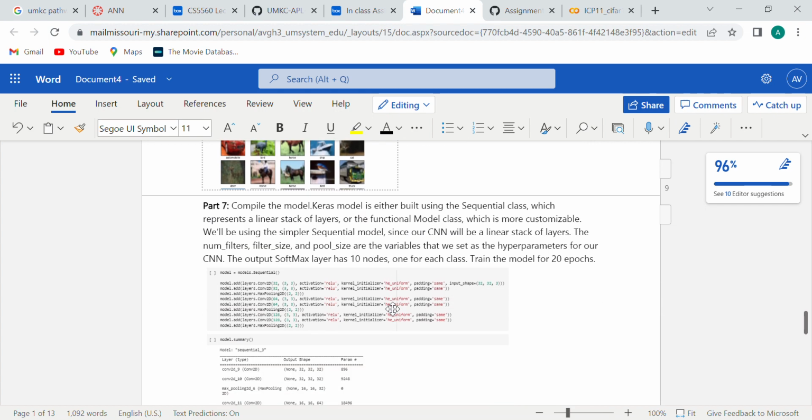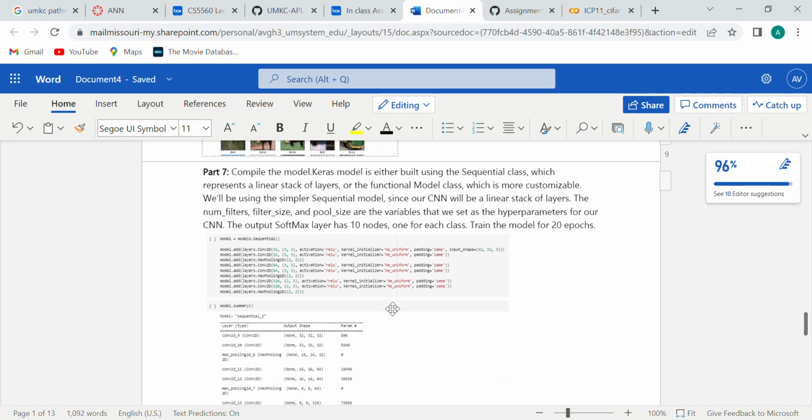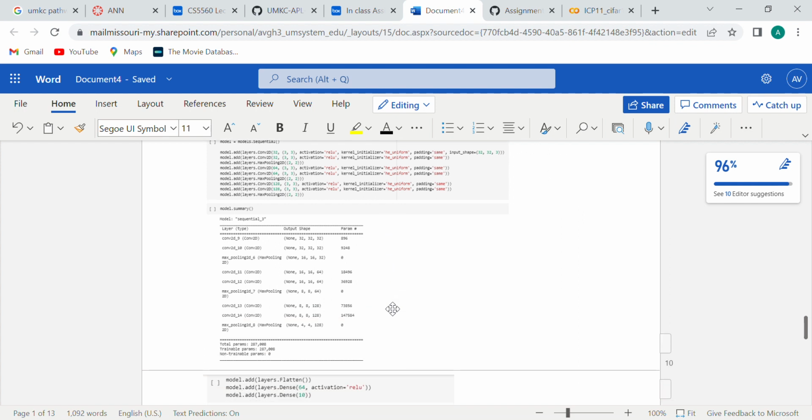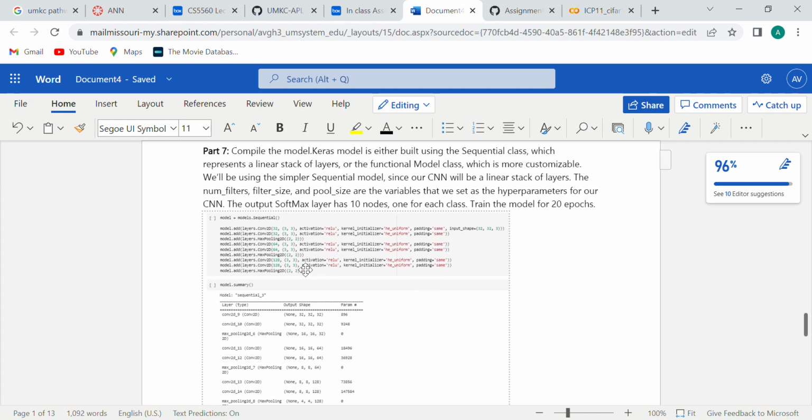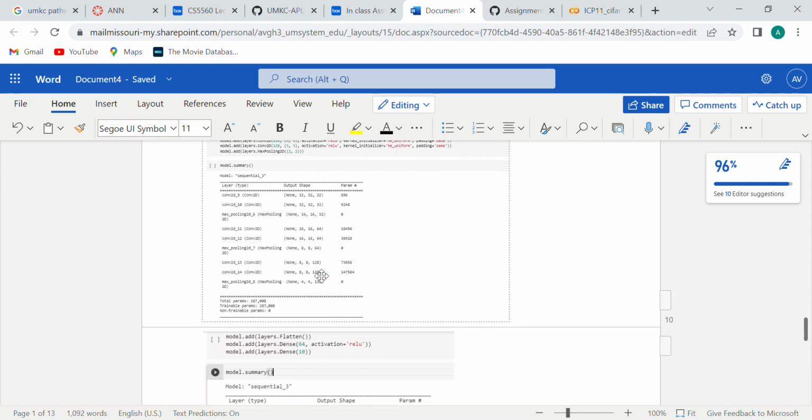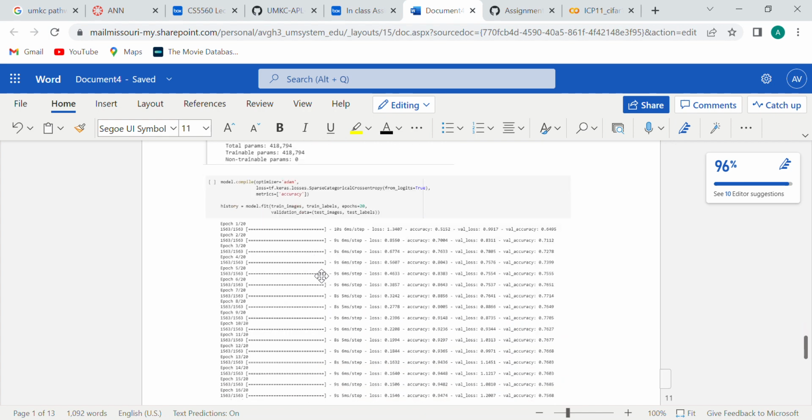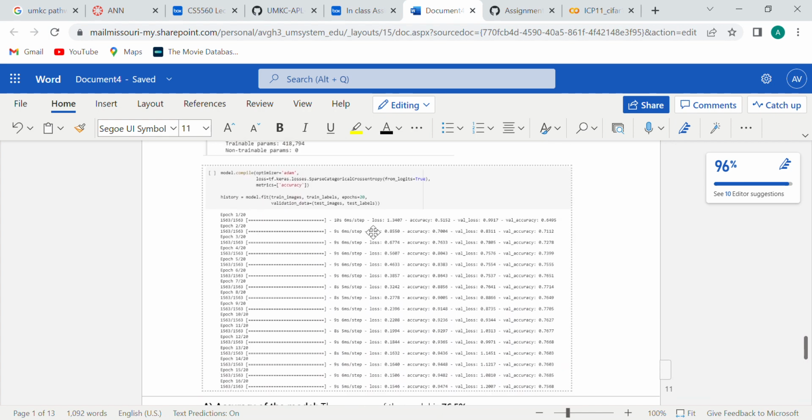And the next part is compiling the model. A Keras model is either built using the sequential class, which represents a linear stack of layers, or the functional model class, which is more customizable. So we'll be using the simple sequential model, since our CNN model is a linear stack of layers. You can see it here. We have used different sequential layers. You can see the code here.